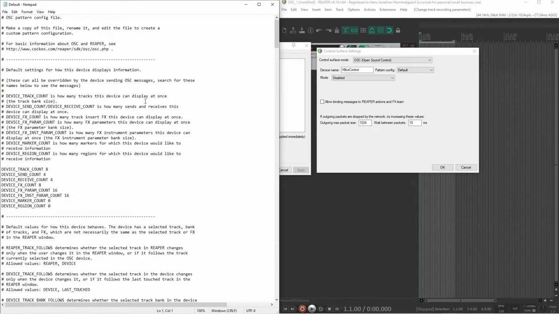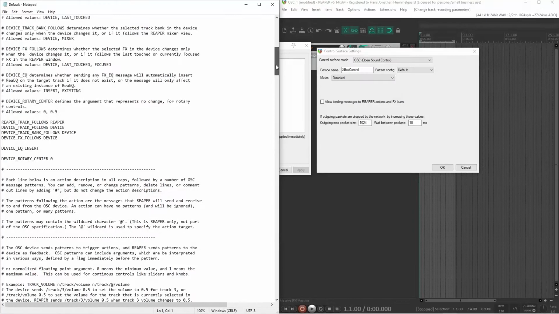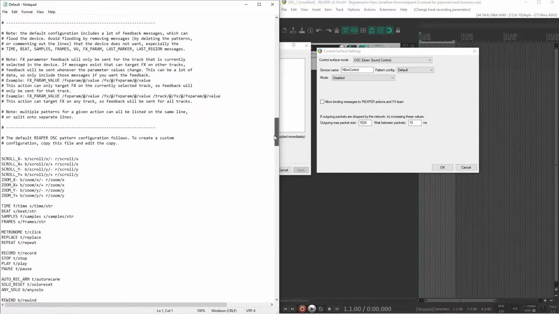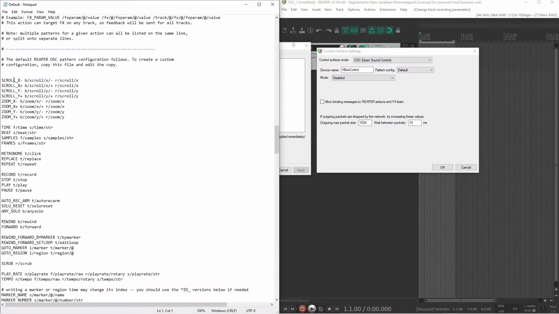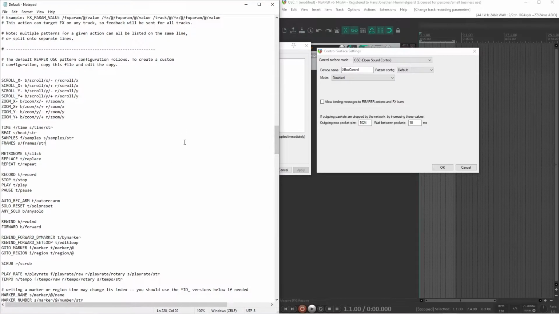This is the actual definition for how to communicate. You can also go through it yourself and try out how the communication works. Here you're somewhat limited in what you can control in Reaper by the definitions in this document. I don't know really if you can add to it, but it's a bit of a complicated process. But for now, you can do a lot.